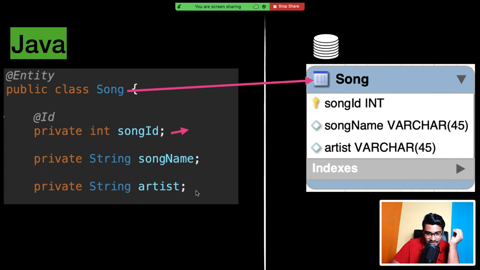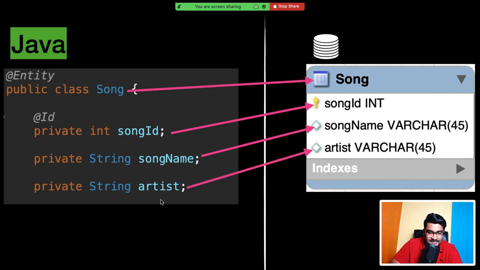Okay, the next thing here is that the song ID is right now mapped to this. So any data we set with this particular property will be directly mapped to this particular column. Anything we set over here will go directly to here. Okay, and I do not need to specify anything different. I have specified here @Id because this yellow key stands for the primary key, and we have to define the primary key over here by using @Id. Okay, and just like the song name maps to the song name column on the database side, and artist here is a Java property, this maps to the artist over here. That means any properties that I set over here will go directly to this particular table.